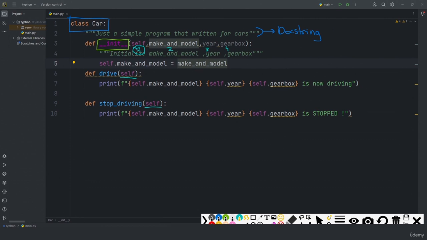So the Car class has two other methods, which are drive and stop driving. Because these methods don't need additional information to run, we just define them to have one parameter, which is self. So the instances we create later will have access to these methods. In other words, they will be able to drive and stop. For now, drive and stop don't do much; they simply print a message saying that our car, make and model, year, gearbox, is stopped, or in drive, the make and model, your gearbox, is now driving.